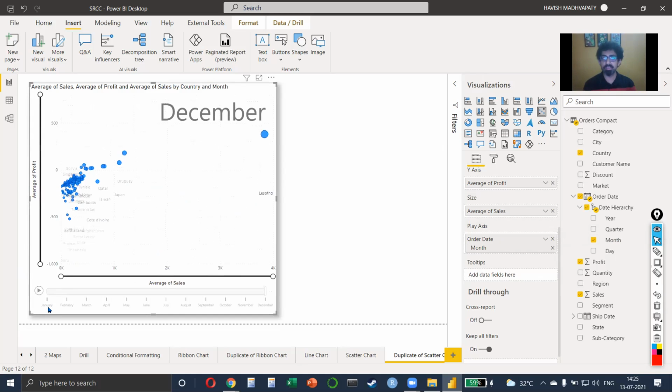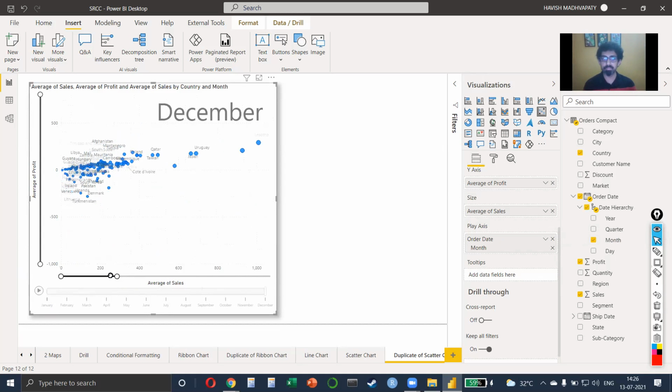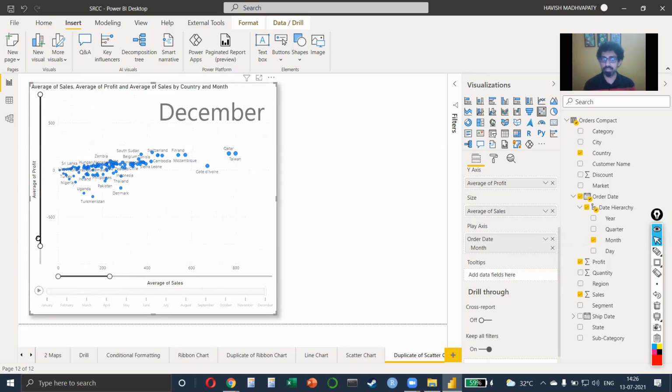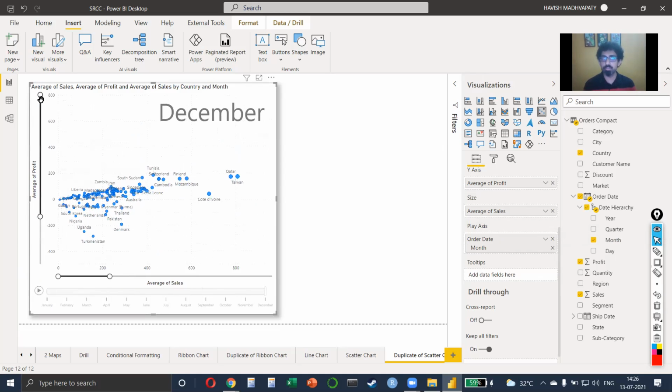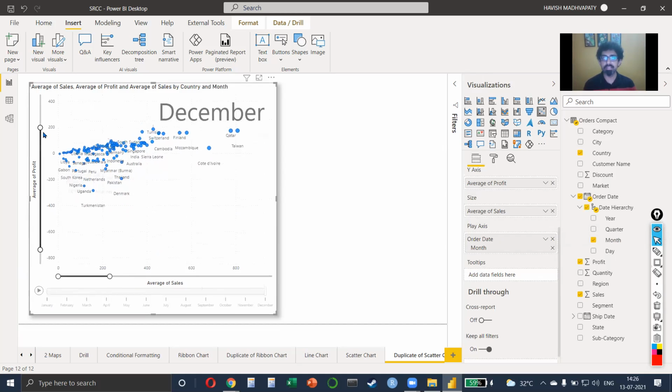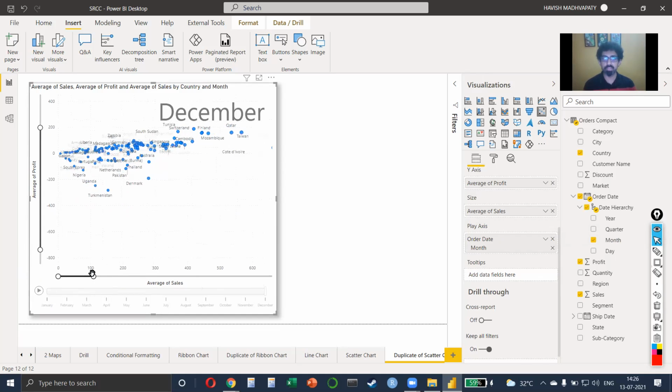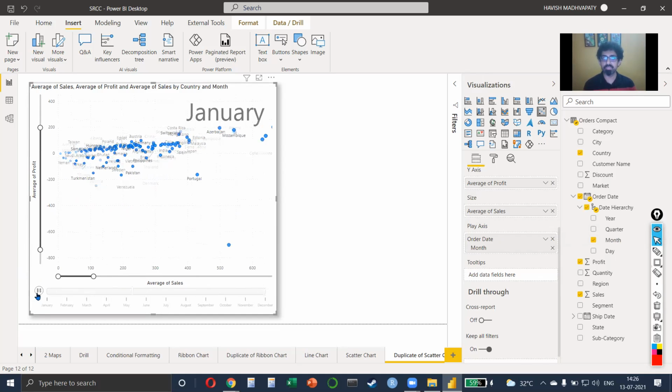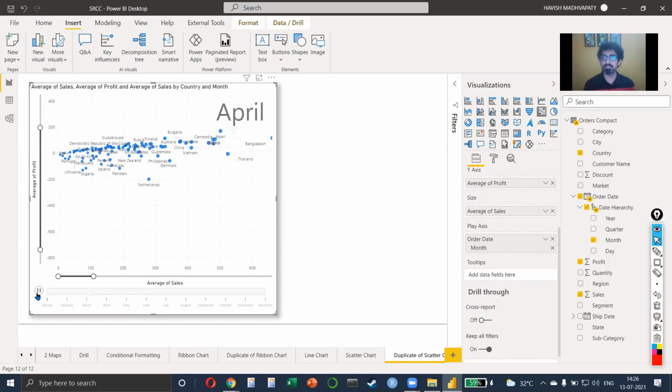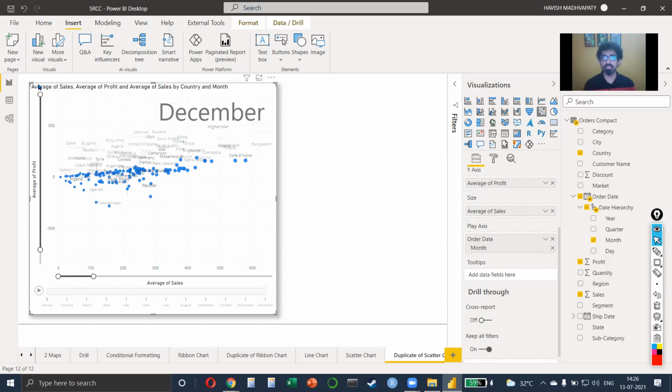It is showing me the data currently for the month of January. But if I click on the play button, it will actually show me the change that is happening over time. So nice, isn't it? So let me just zoom in a little bit to that area where most of the countries are present, like this. Okay? And now watch this to see how the changes happen.